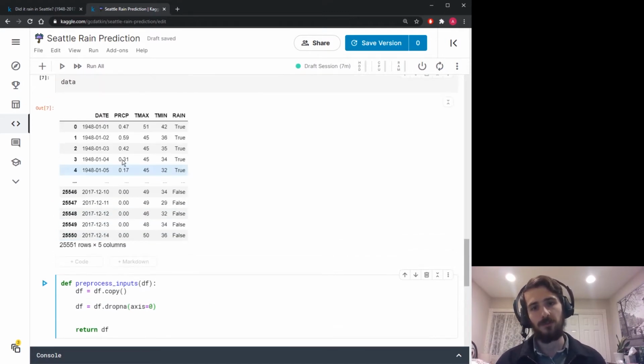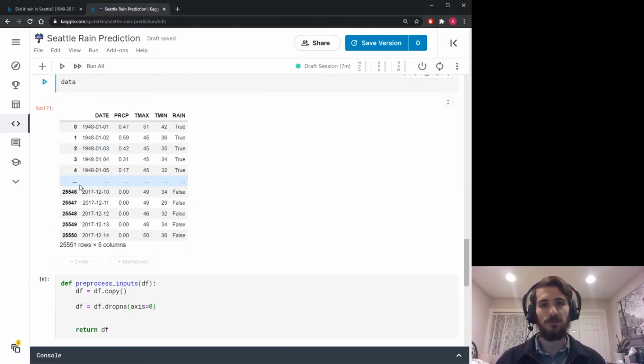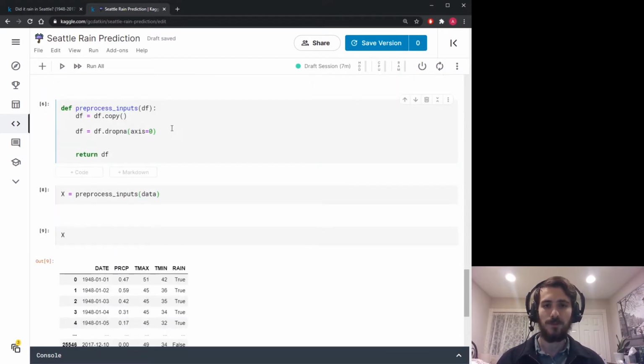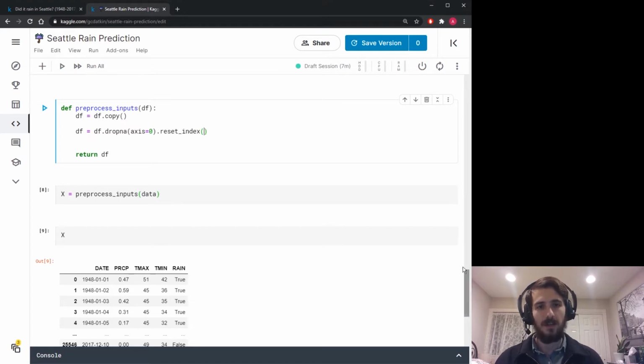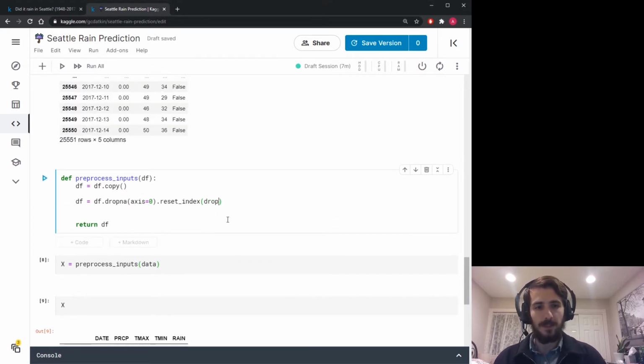And because we're dropping rows, the indexes will go missing from the values we drop. So I'm just going to reset the index afterwards with reset_index. And I want to include drop equals true there.